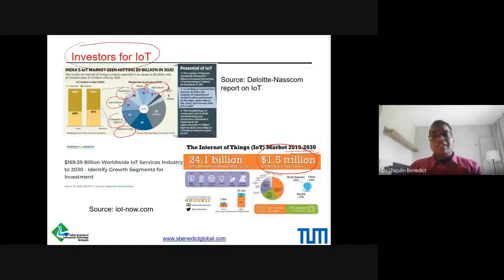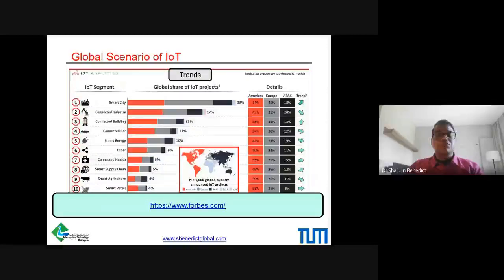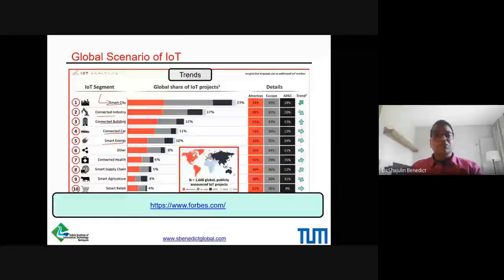Right, so a large number of developments are happening in this IoT field, and typically, if someone wants to start their research or develop some products, it is worth investigating this particular field, because you can connect with many different topics like smart cities, connected industries, connected buildings, connected cars, and so on.